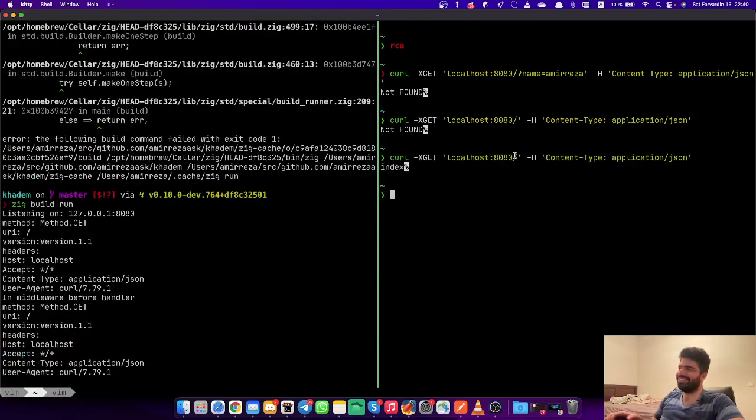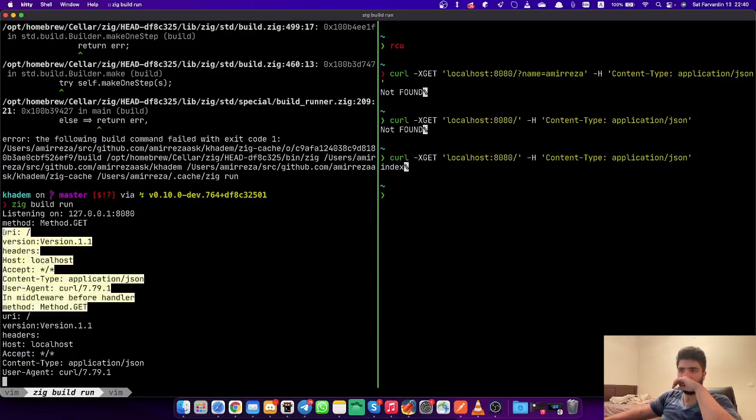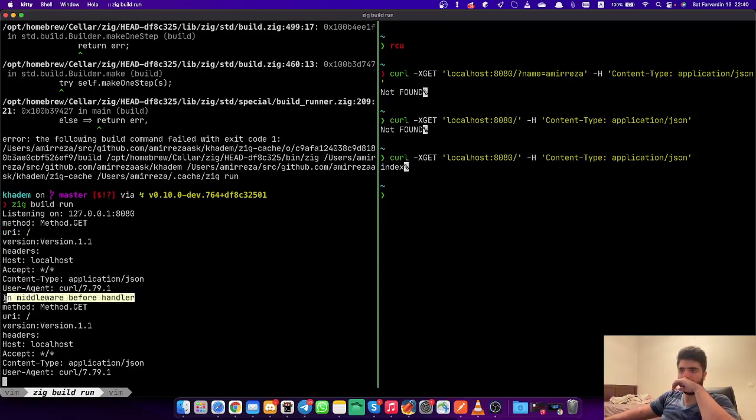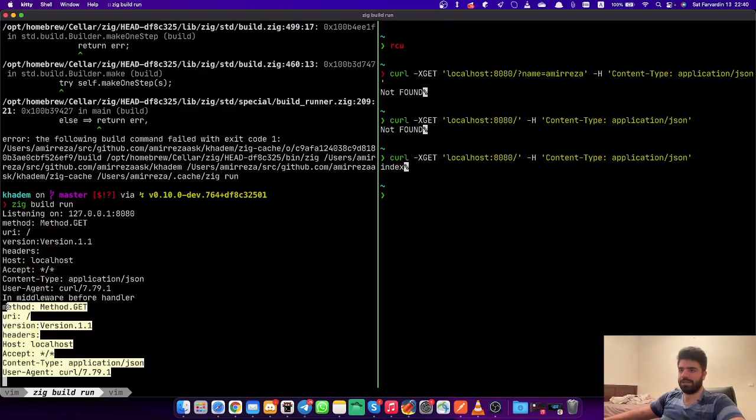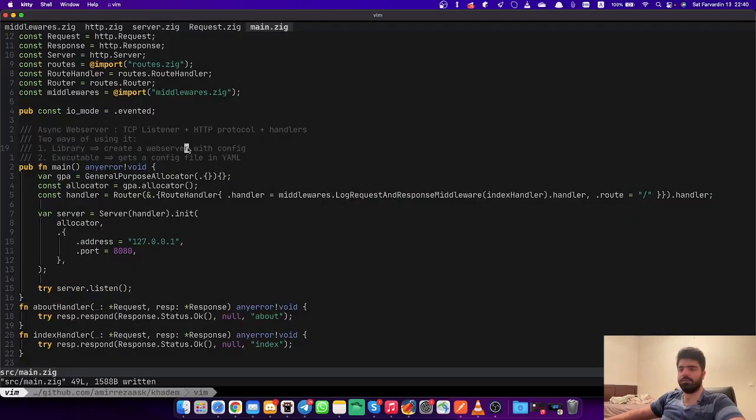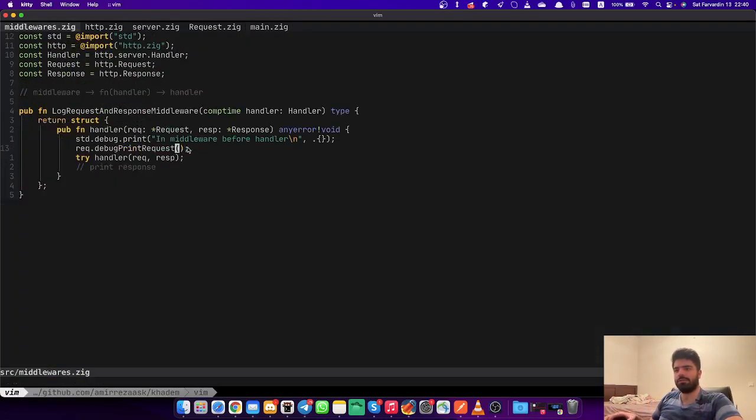Okay, we got this, and you see that it prints this twice. One for middleware, so in middleware before handler. So yes, one time we are printing this inside our request creation, and this is happening inside the middleware. So our middleware system is basically working, and you see middlewares are actually a simple concept because we don't need anything. We can do some weird stuff, but they're actually really simple.